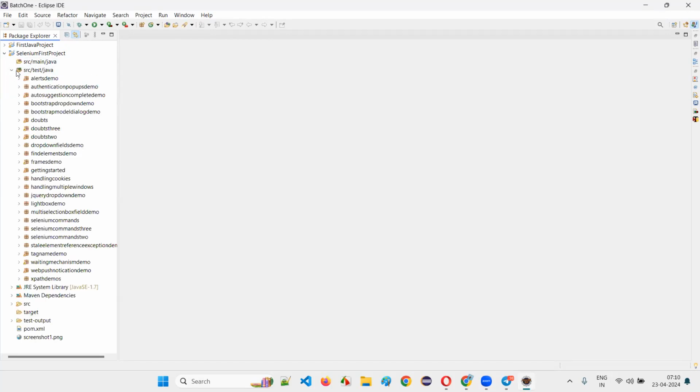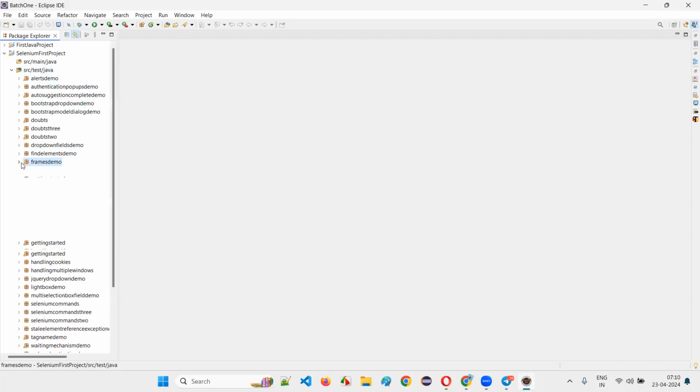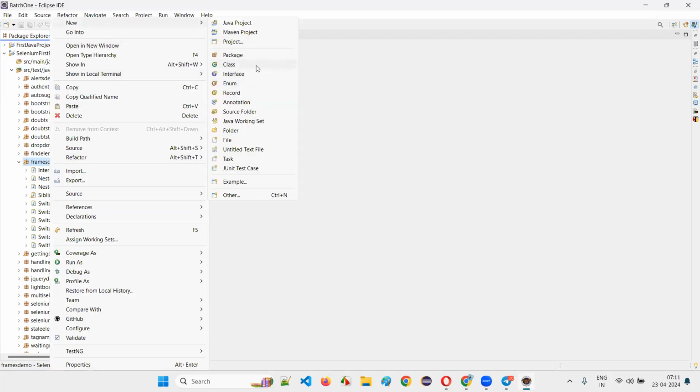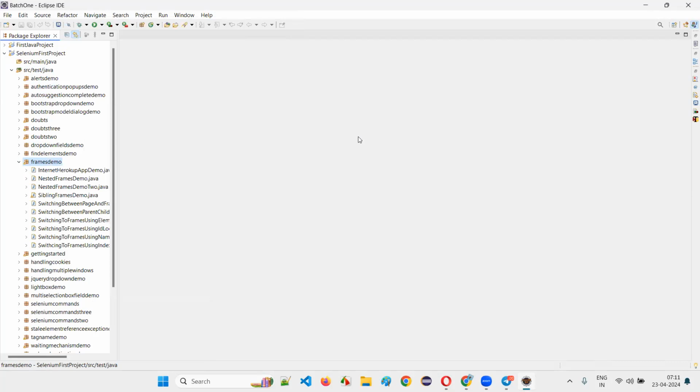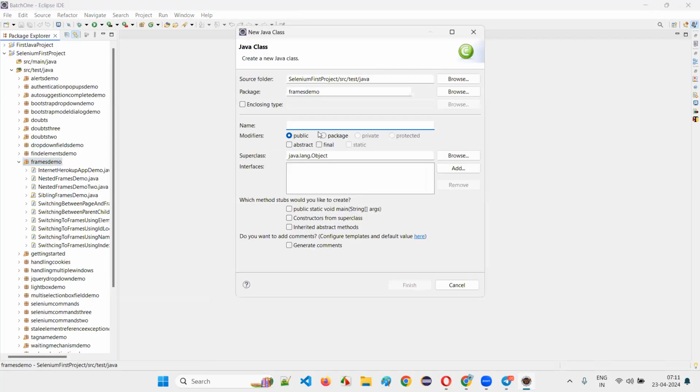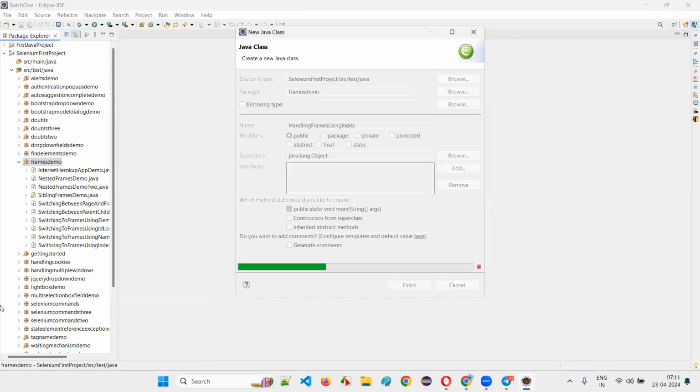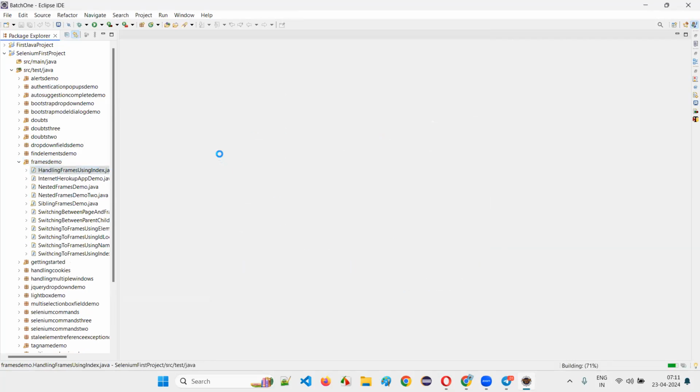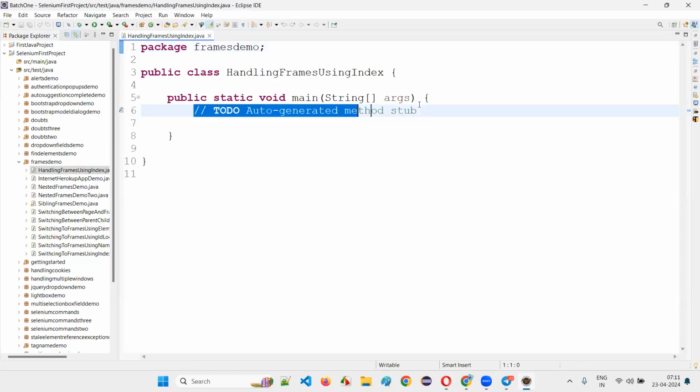Okay, let's move on. Here, handling frames demo. Here I'll create a new class, handling frames using index, and we'll create a main method. And here I'll write down the code like this.